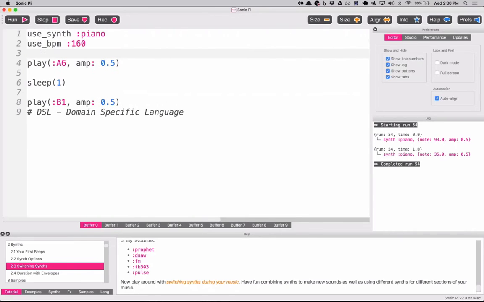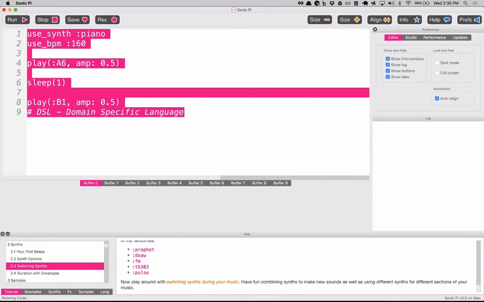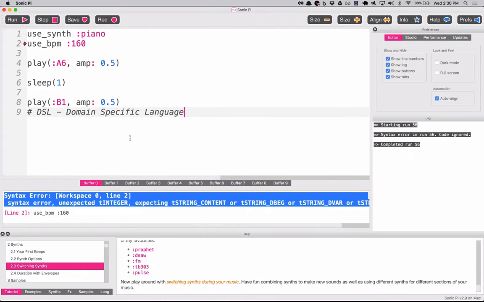So use BPM is basically saying we're setting the speed of the track in general. I'm going to set it to 160. And now immediately when I hit play on our old little music over here, it should be way faster. Or not play anything at all. Okay, so it's telling me syntax error, unexpected integer. And basically what's going on here is, you see how I said use BPM and I put a symbol there, a colon? This is not a number. And this method, use BPM, is expecting a number, right? And it says unexpected integer because it didn't get an integer.